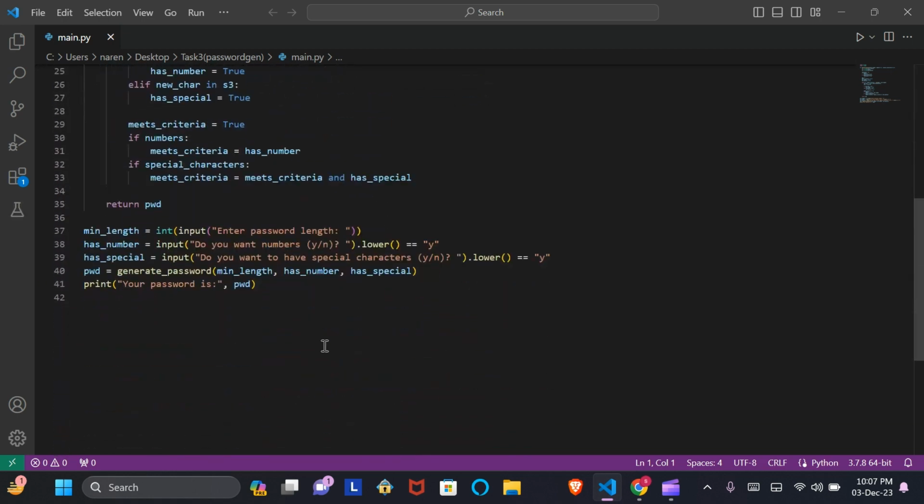And now lastly, minimum length equals int input, enter a password length. So as I told you in the first, we are setting that the user should say whether the user wants the password to contain special characters or not, numbers or not. So here, enter a password length. First we need to know the password length from the user. Next, has numbers input, that is if the user wants the numbers or not, yes or no. The special characters, if the user wants the special characters or not, yes or no. And lastly, the generated password will show, that is it will print your password is.